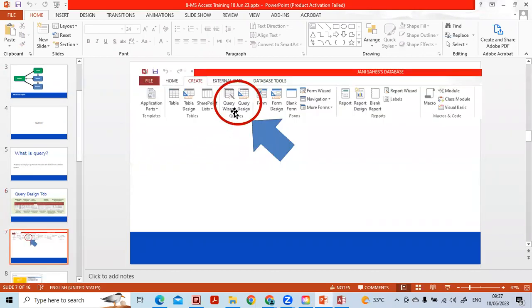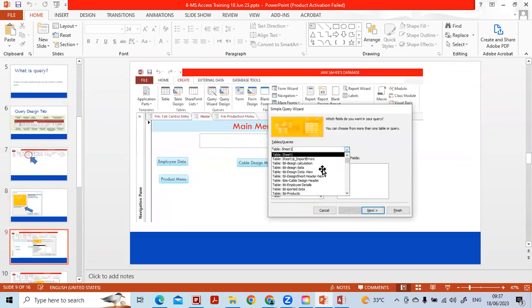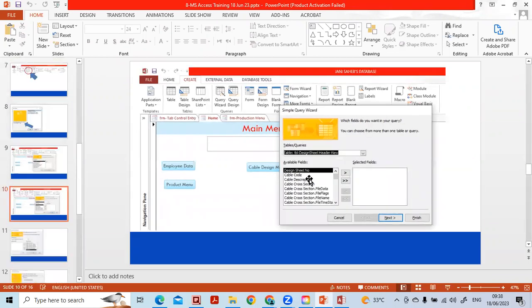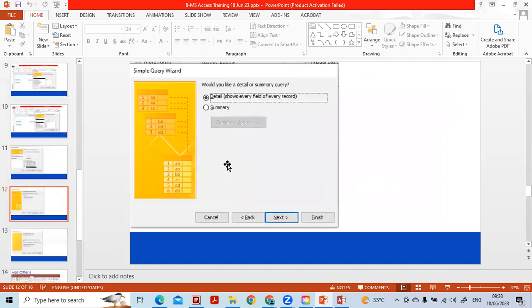When you open the queries, like you have the tables, forms, and then you have queries. And again in queries, you have query wizard, sorry, query design. When you select the query design, it will show you the options. There are 4 options here: simple query wizard, cross table query wizard, find duplicates, and find unmatched query. From there, you select a table, and the table has a lot of fields. These fields can be selected, and from the fields, you can make the query. This is the summary of how a query is created.